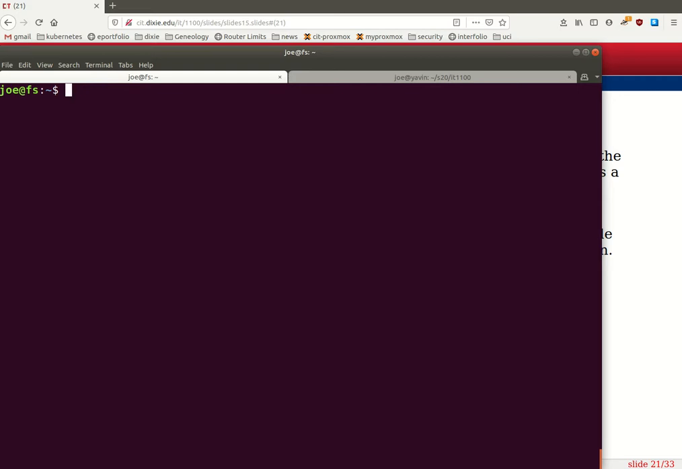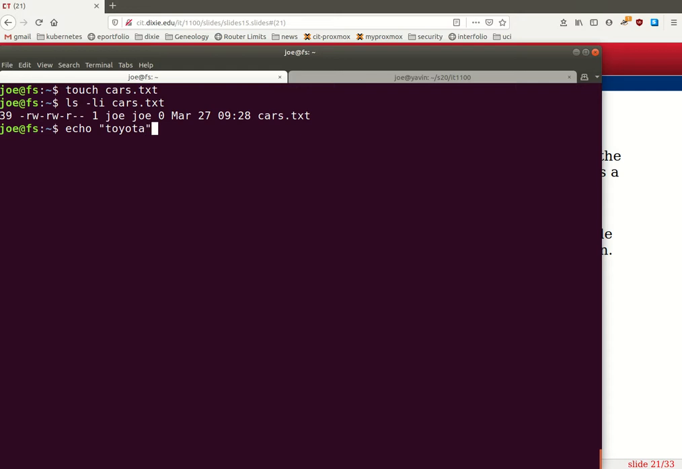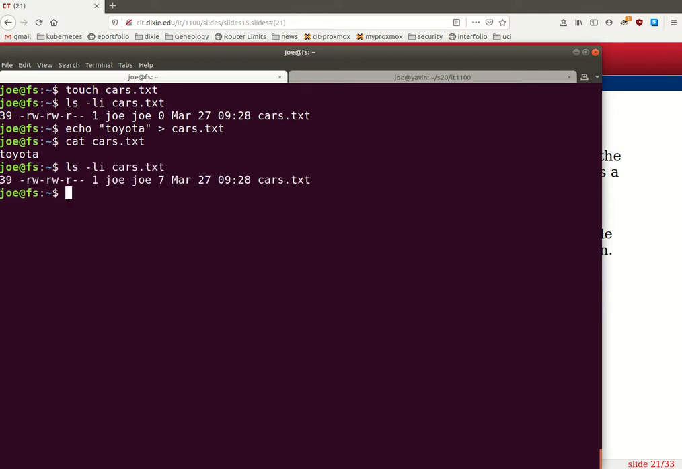All right, so I'm going to create a file, cars.txt. ls -li cars.txt. We see that it was assigned an inode number of 39. Let's put some content in it. Toyota cars. And we can make sure it has that content in it. Great. The inode number shouldn't have changed, obviously. It's just still pointing to a particular location on disk.